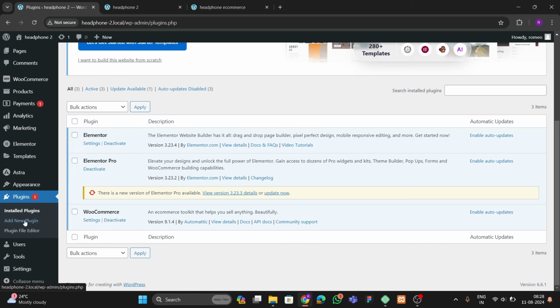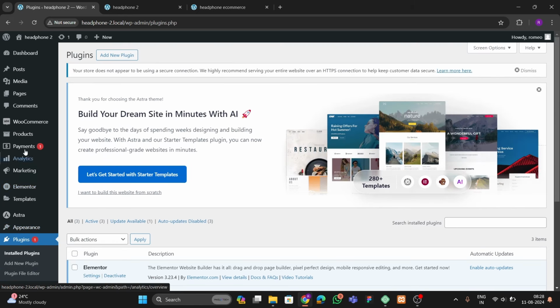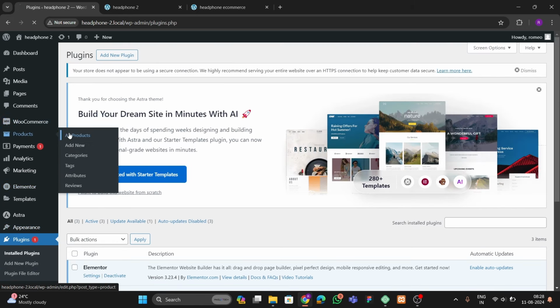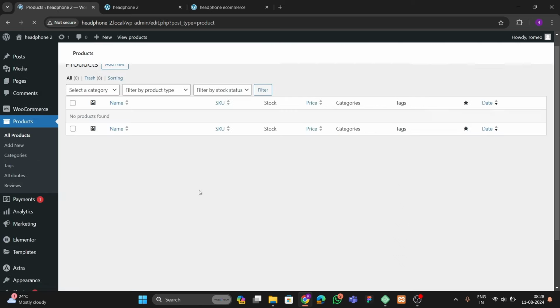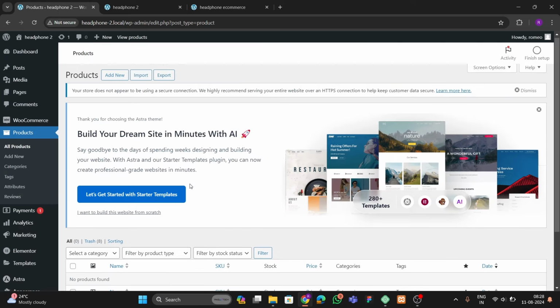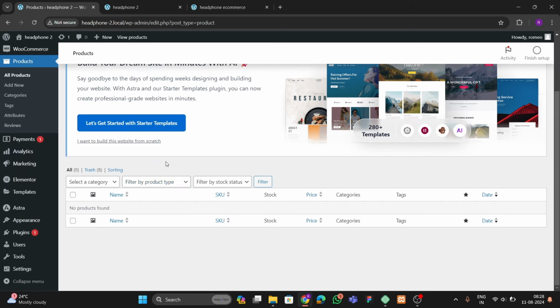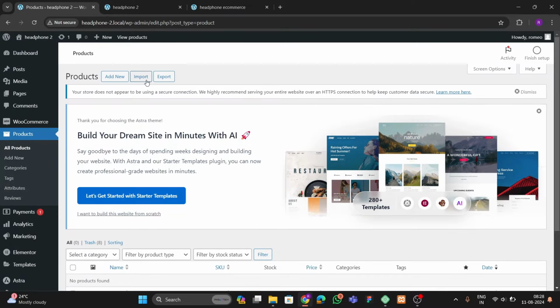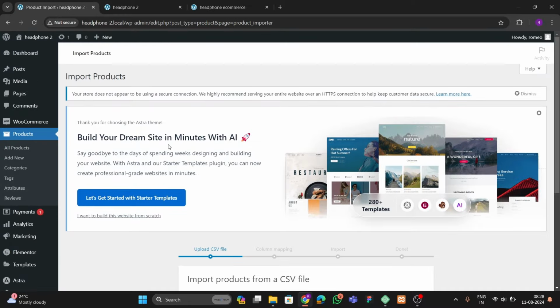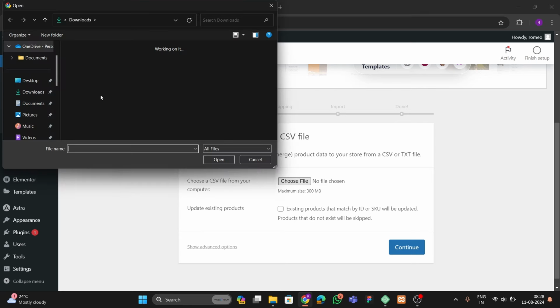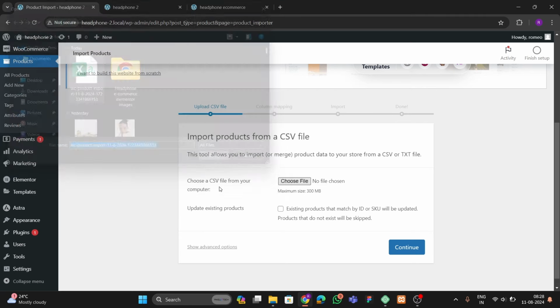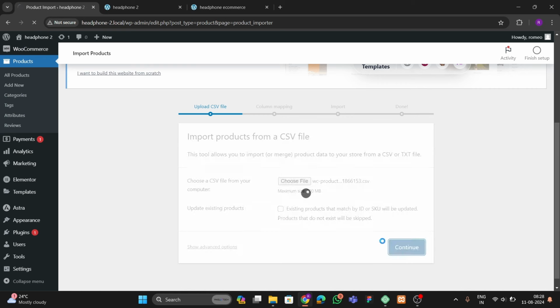Okay, so after that let's go to WooCommerce, and I will give you a CSV file which you have to import here. These are the dummy products, and also I will give you all the images which are used in this website to import. Okay, so you can follow along with me step by step. After that we have to go to the import option, and in the import option, you have to just choose the CSV file, which I will give you in the video description. So just choose the CSV file and then click on continue.